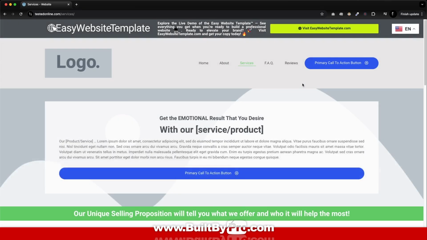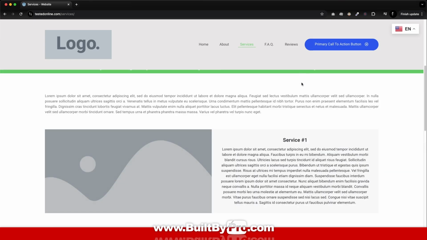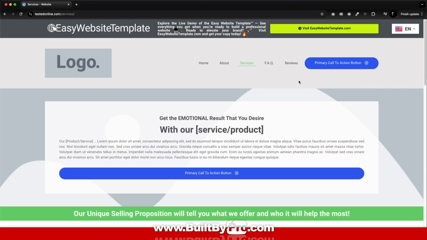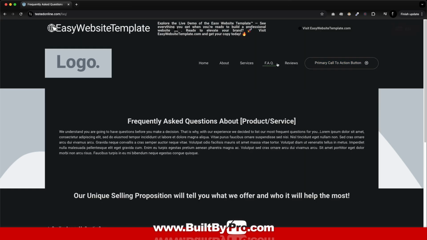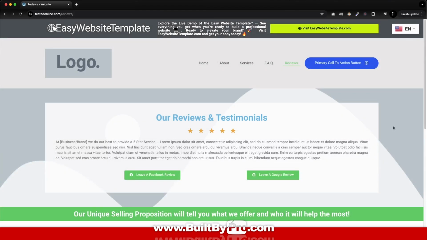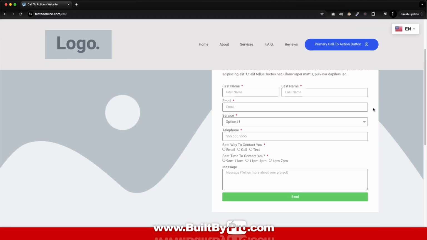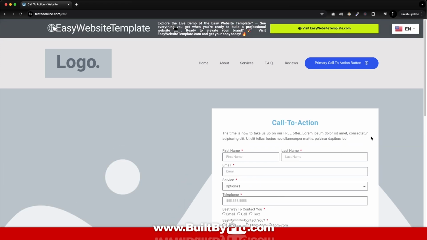Same thing with the services. Everything is preset and the content gets written with the ChatGPT prompts that are written for you. Of course, FAQ has some basic information and then more FAQs down here. Reviews. Of course, you can go to your primary call to action, and this is basically for those people who have the request an estimate, request a custom quote, things to that nature. That's what this page is for.